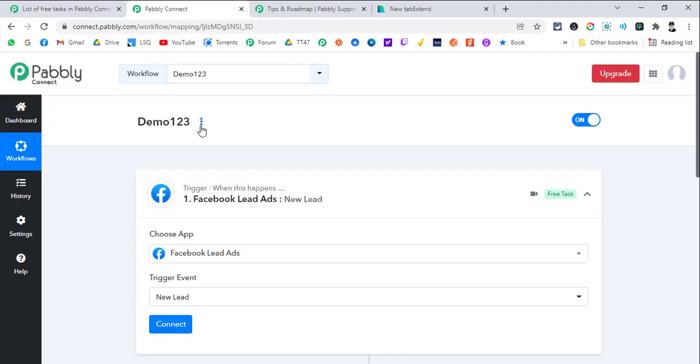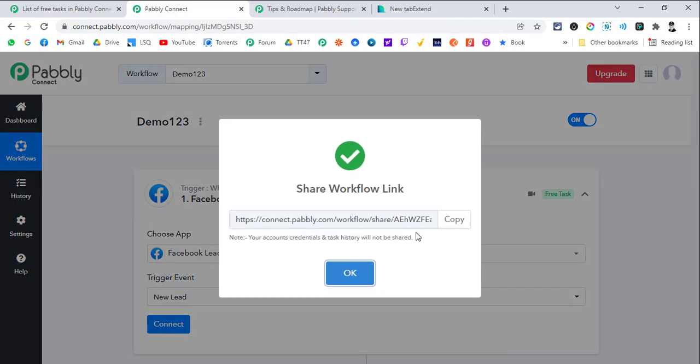Here you can see the three dots. Here you get the option to rename the workflow. You get to clone, duplicate the workflow. You can share the workflow across other accounts as well.